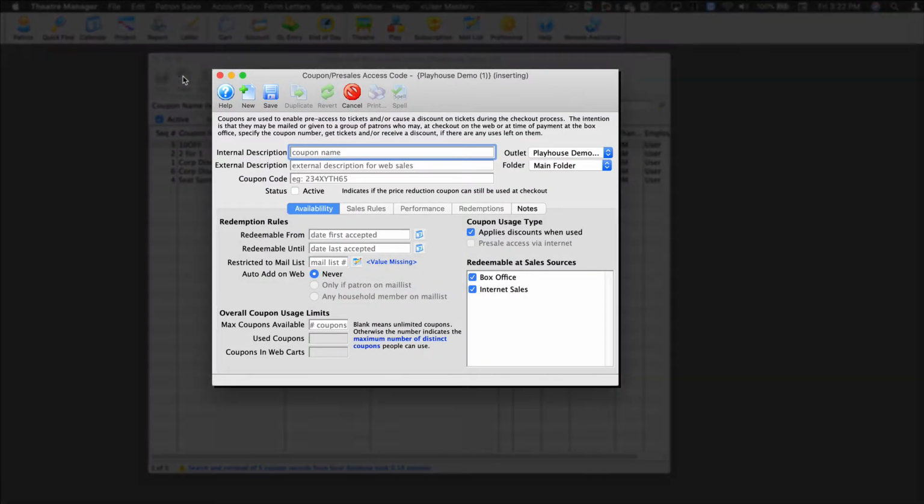As we don't have a coupon for our $5 discount created yet, let's click on the New button. This brings up the coupon and PreAccess codes window. Let's name our internal description $5 discount Tuesday and our external description $5 Tuesday discount. Remember, external descriptions are what your patrons will see in the online checkout window, so name it accordingly.